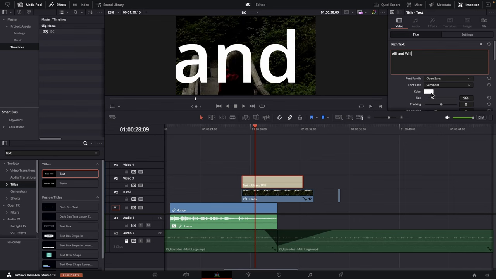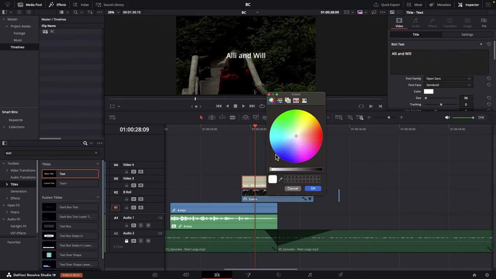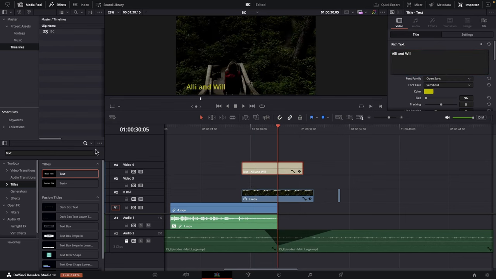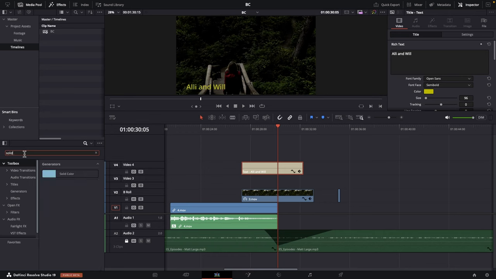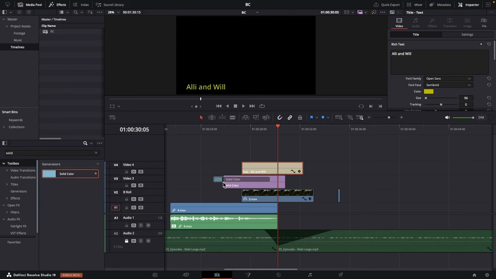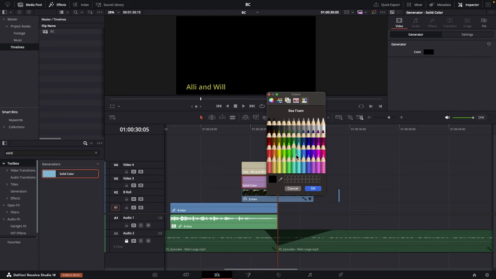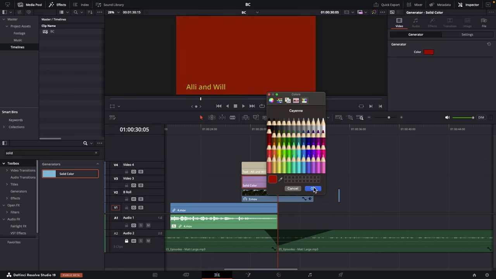You can change the font style, size, and so on. Let's adjust the position to bring this text to the bottom left corner. Drag your text up onto the V4 track, and now in effects, search for solid color and drag it underneath on the V3 track. With solid color selected, under generator, let's click on this color to change it. Choose whichever color you'd like and press OK.